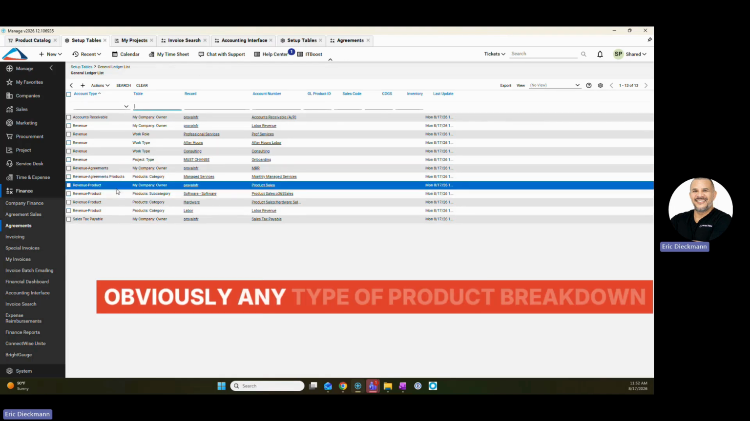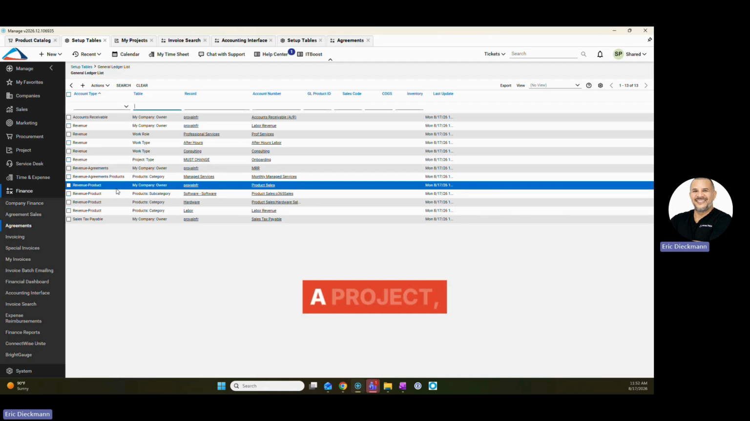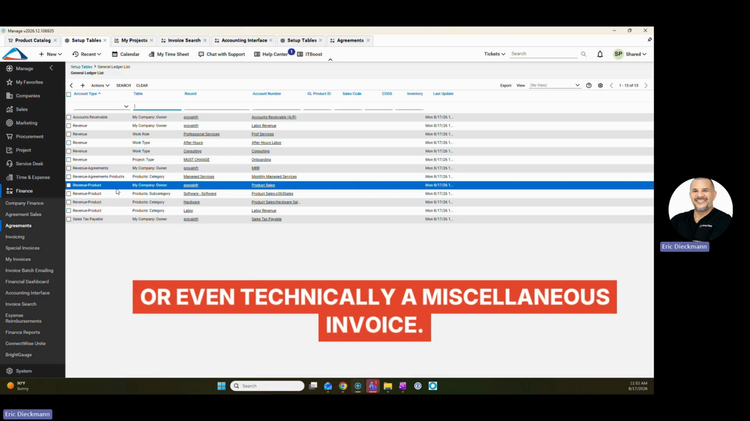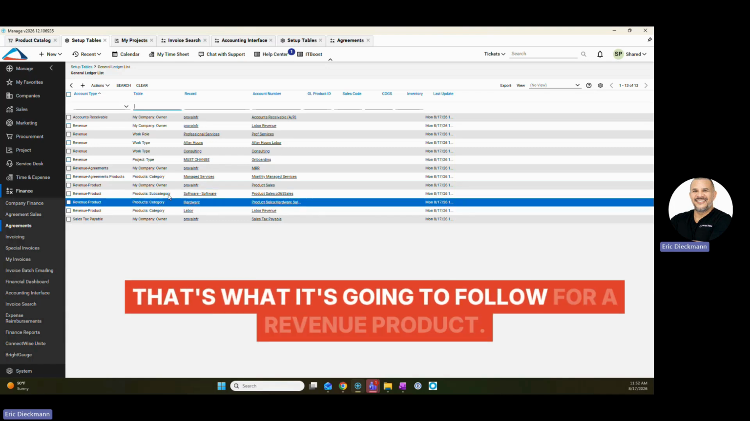Revenue product, obviously, is any type of product breakdown that we're looking at that goes onto either a sales order, a project ticket, or a service ticket. All of those items, or even technically a miscellaneous invoice. Anytime we have a line item of a product, that's what it's going to follow for a revenue product.